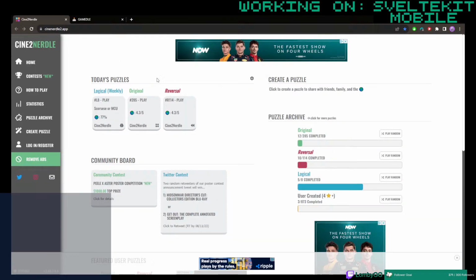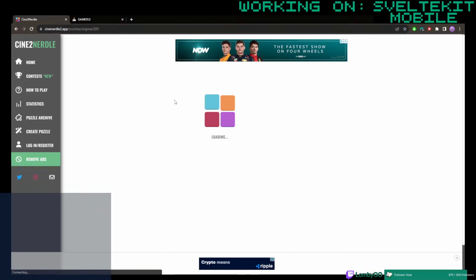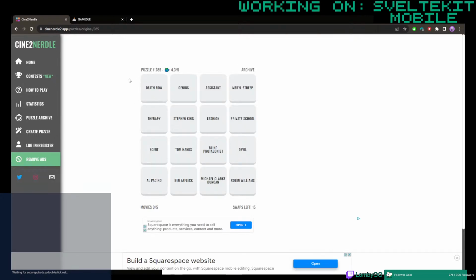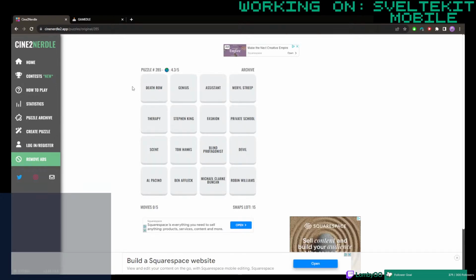Right, there's a few Sinister Nodals to do this week. Let's start with the original. So this one we have 5 sets of 4 on this grid that we're trying to match up with as few swaps as possible.